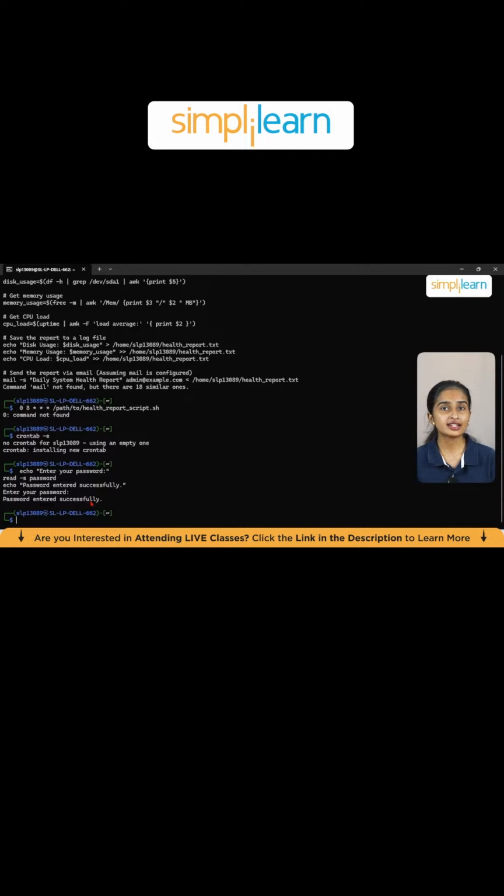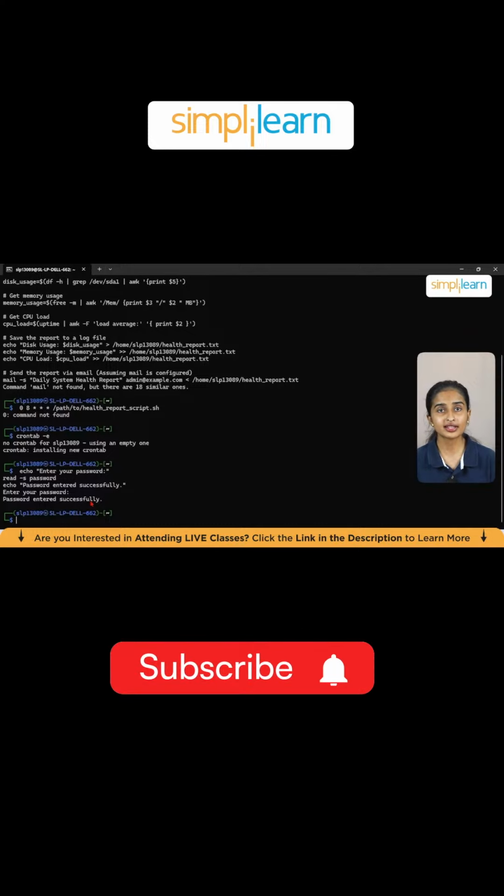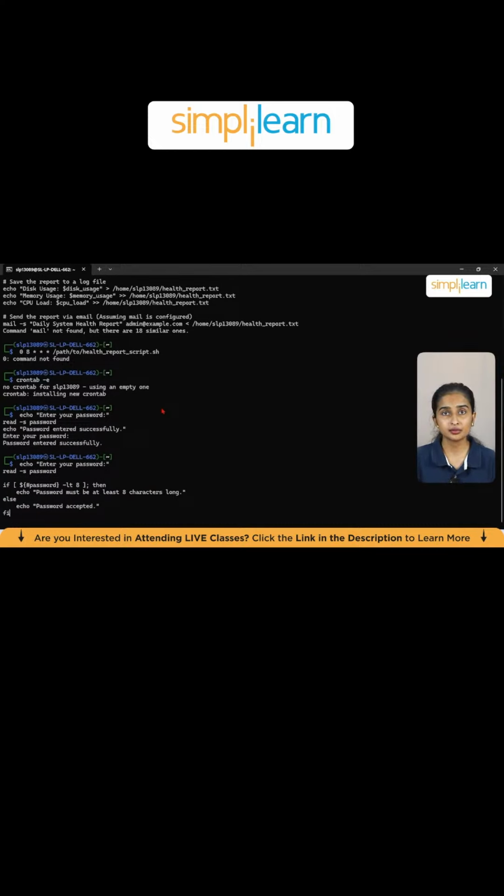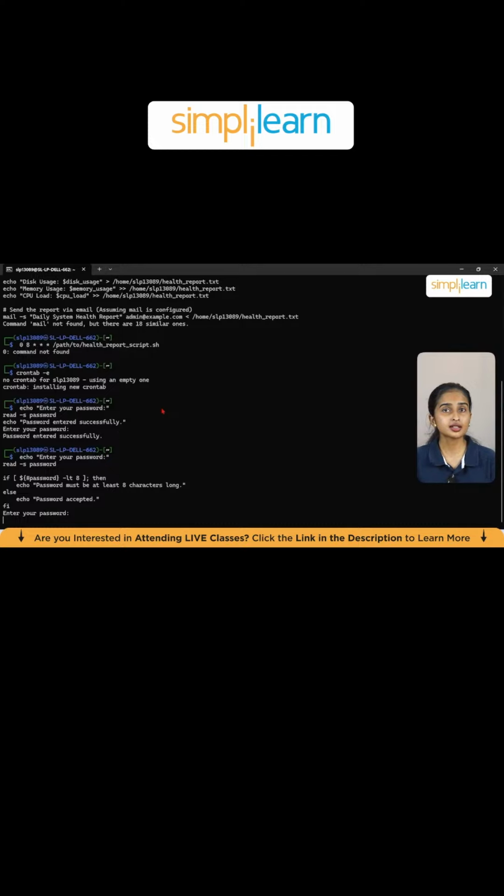Now let's move on to validating the password, checking that it meets specific criteria. I'll show you a small example for the same. This is the code to check whether the criteria are being met. In this particular script, we will check if the password length is less than 8 characters. If it is, we ask the user to enter a longer password.